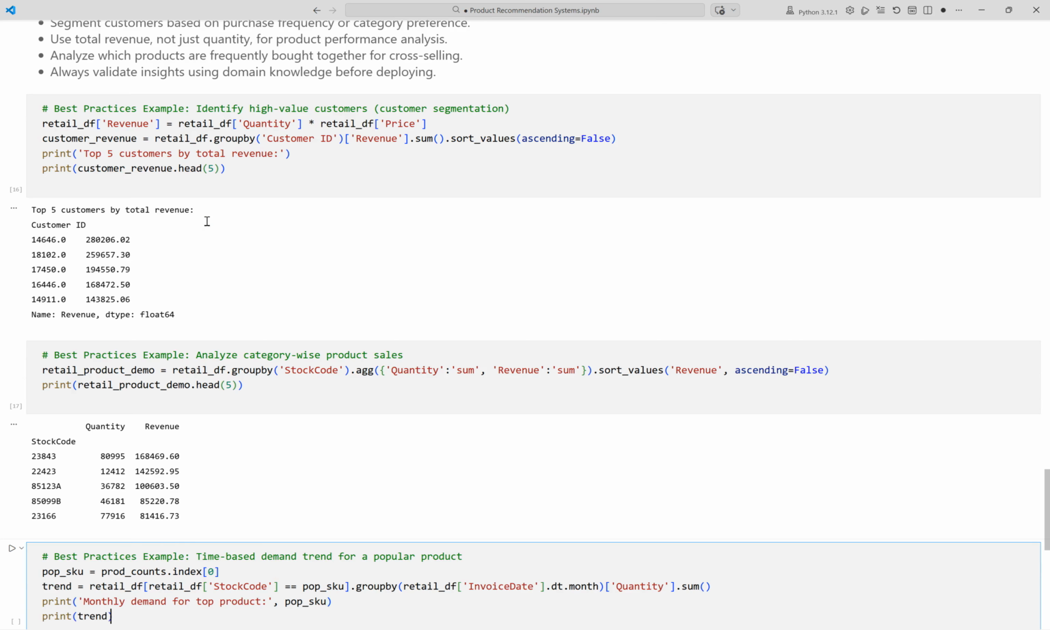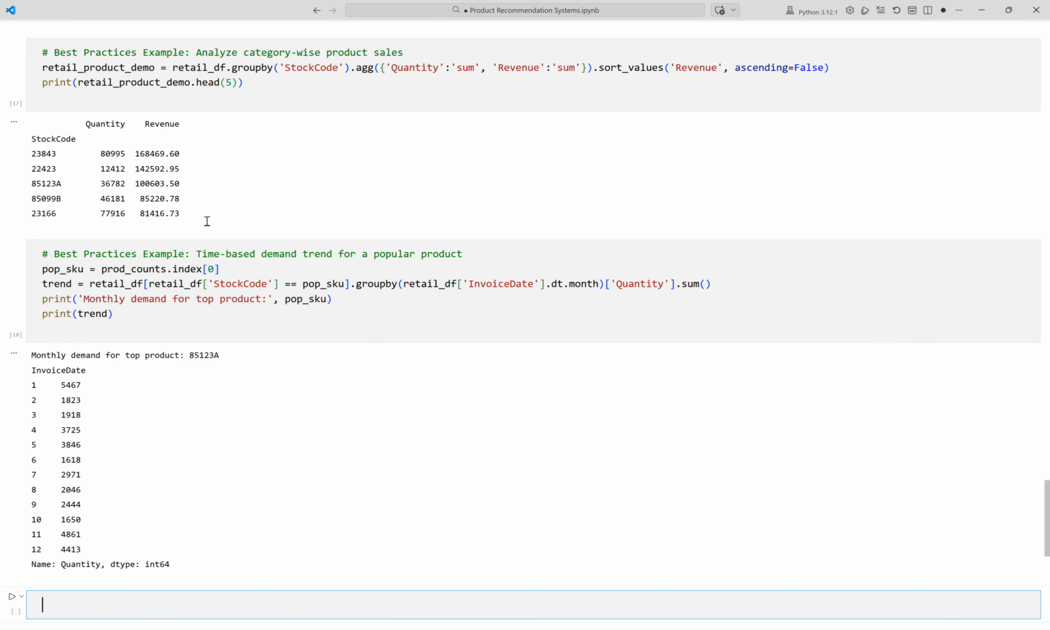Running the cell now. This output shows the monthly demand trend for the top-selling product, identified by its SKU 85123A. Notice how demand fluctuates throughout the year, with peaks in January and November, which could indicate seasonal buying patterns. This highlights the importance of time-based analysis to optimize inventory and promotions, aligning with best practices in understanding purchase frequency and revenue trends. Could this insight help you plan inventory or promotions?